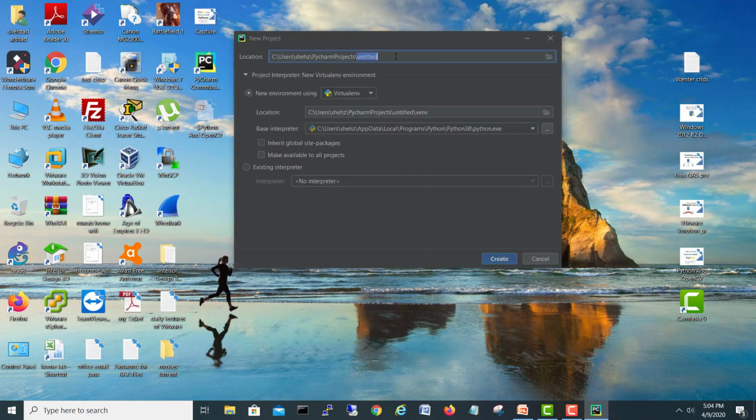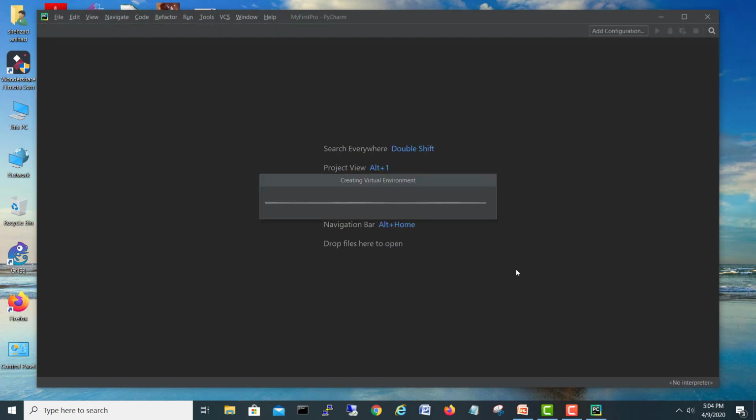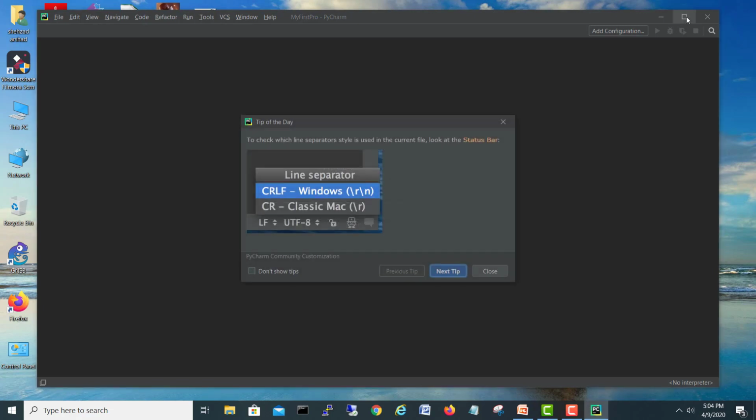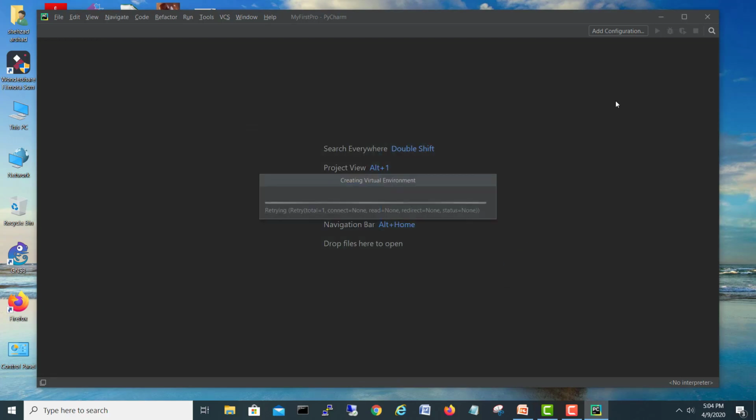Okay, so the name of the project: my first project. Secondly, you have to see the base interpreter. Your Python should be there. So ours is here. So I will go for create. It's loading. So it's started. This is our editor. I don't need the tips, so I will close it. I'll maximize after this.